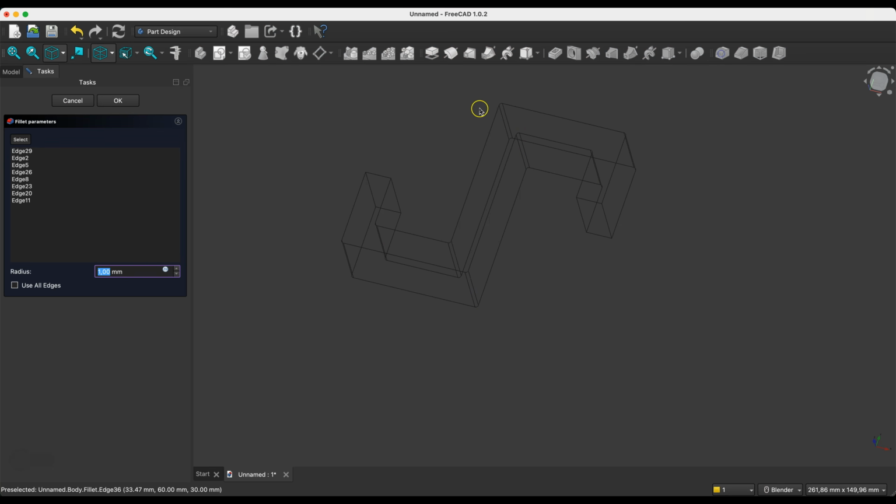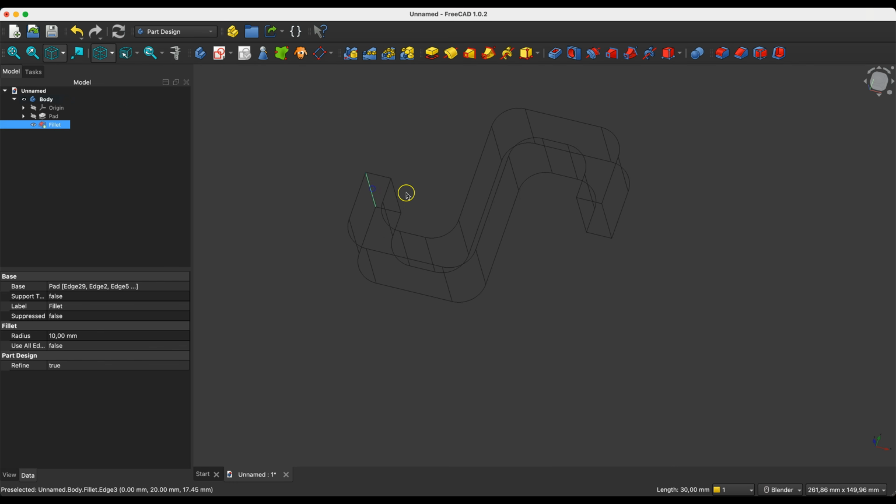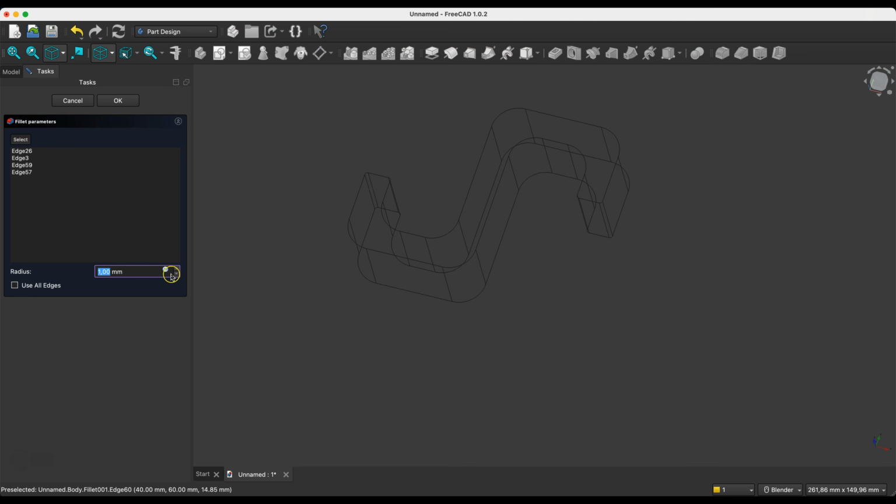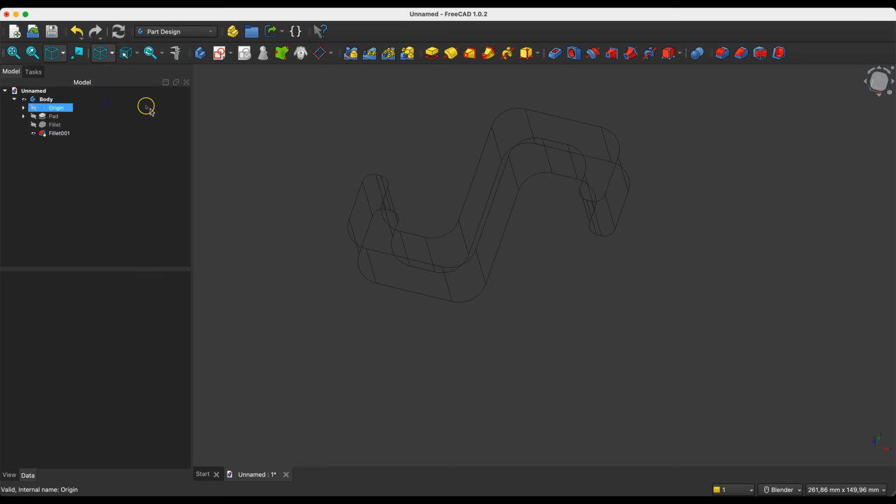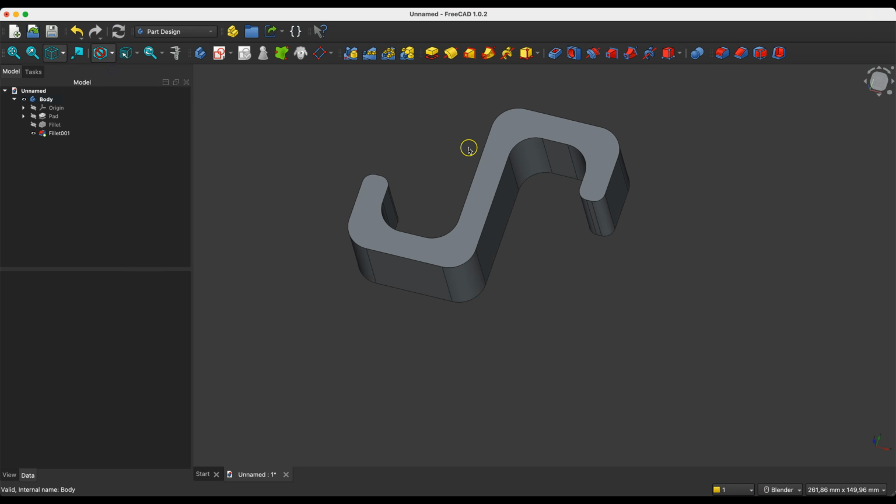I select the fillet command, and here I set the radius value to, for example, 10 millimeters. Okay. Next, I use the Control key to select these edges for rounding, and here I enter a radius value of, for example, 4 millimeters. Okay. I switch to the shaded view and we have such a hanger.